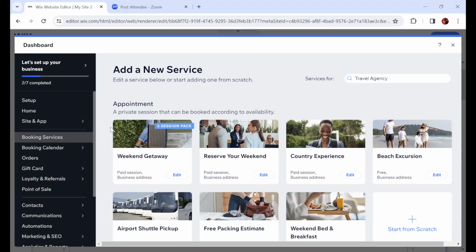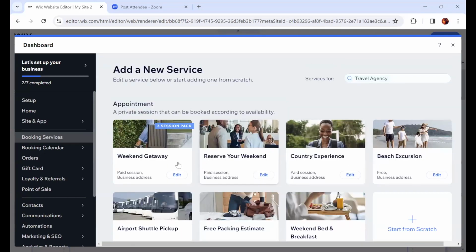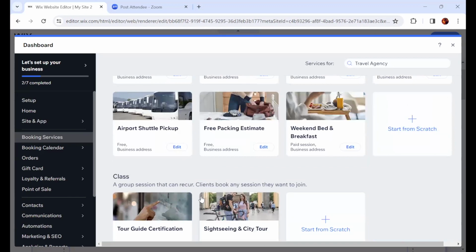So the great thing about Wix, this is so good, because if you're looking for a service for a certain type of business, you can just go in and type in what type of services you're looking for, and Wix will give you some options. Say you don't find anything that's exactly what you need, you can always start from scratch. So you can start from scratch, or you can use one of the templates that's already there based on your services.